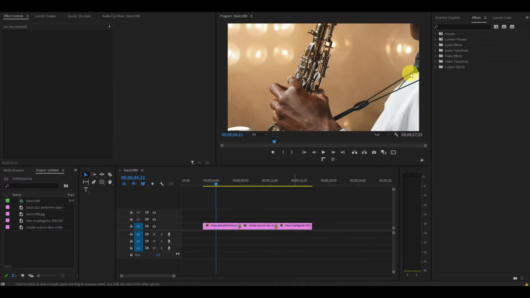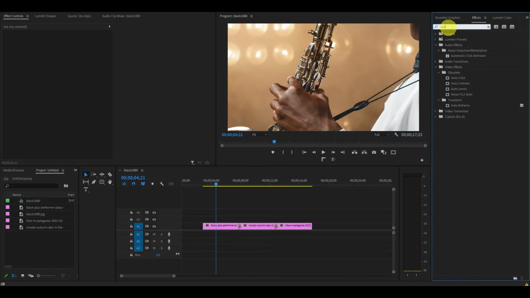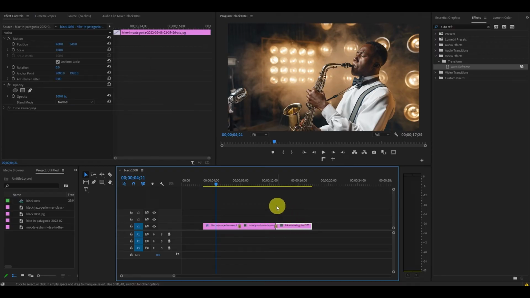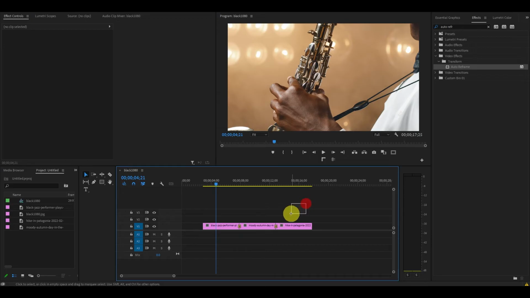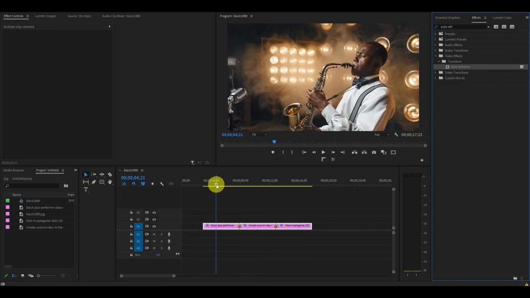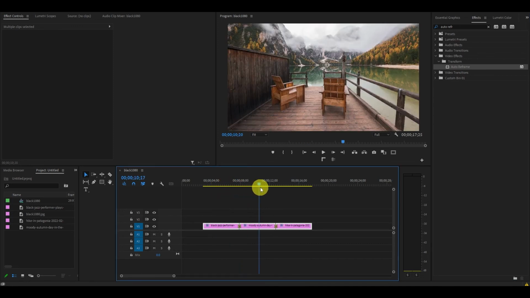Go over to the effects panel and type in auto reframe into the search, and then drag that effect onto your video clip. Now you can see our clip has been automatically resized to fit within our window frame. But what if you want to resize multiple clips at once? Simply click and drag the cursor to highlight all the clips you want resized, and then drag the auto reframe effect over them. Now you can see all the clips you highlighted now fit perfectly within our frame.